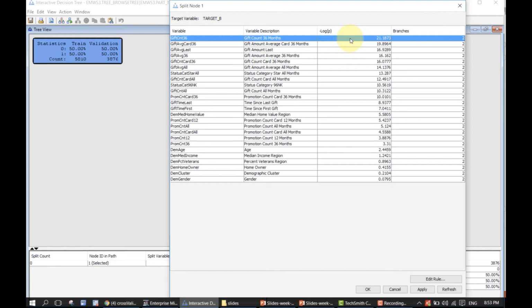So what is minus log p? It's a transformed version of p. But what's p? P is the p-value of a chi-squared test between the input and the target. A chi-squared test basically tests correlation, but it's a correlation measure that can extend to nominal variables, right? It's different from rho, which is the Pearson correlation. The Pearson correlation has a limitation because it only applies to interval variables.